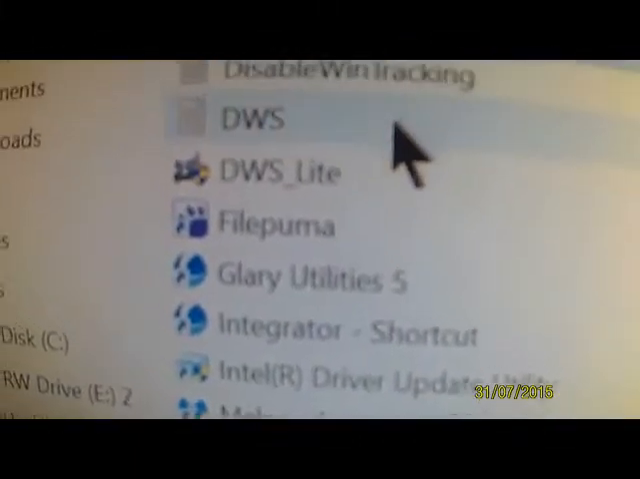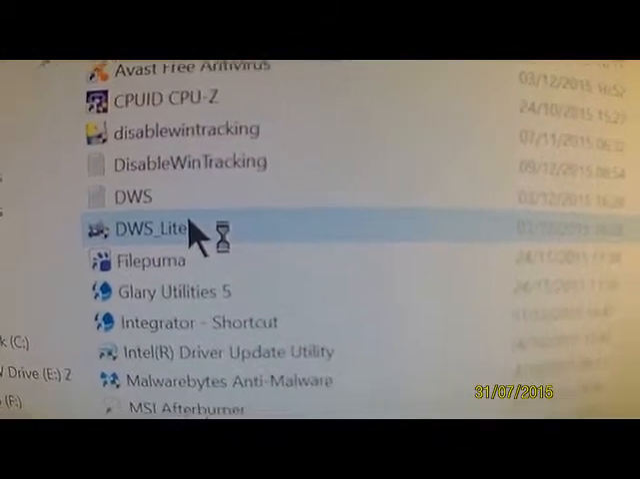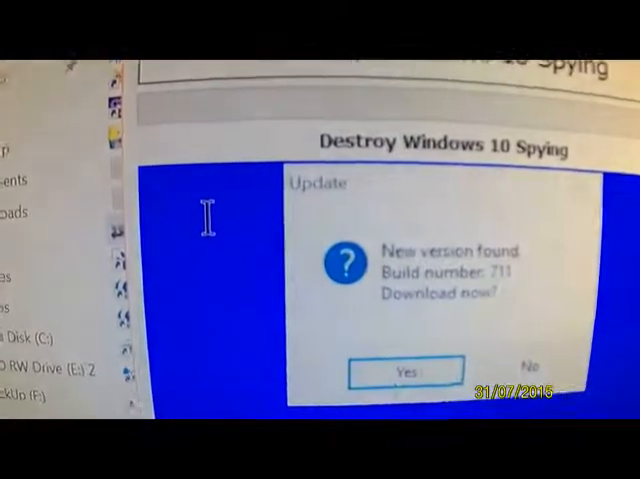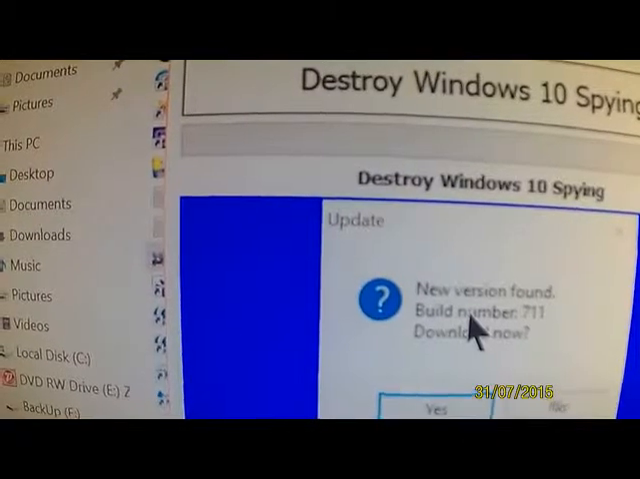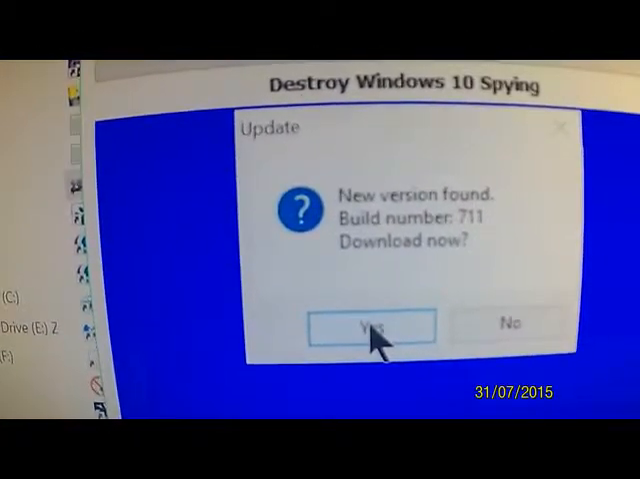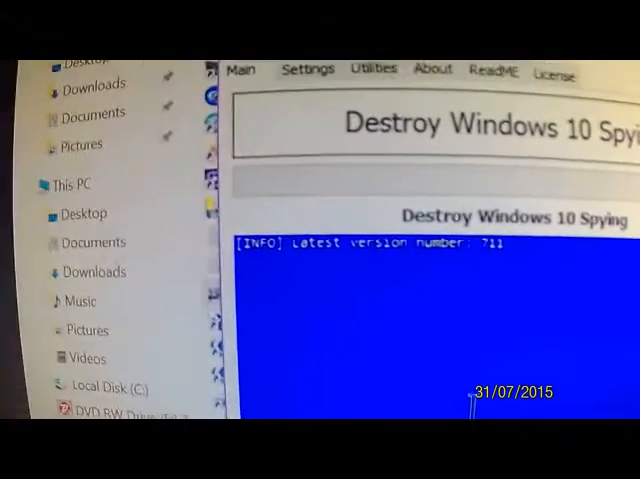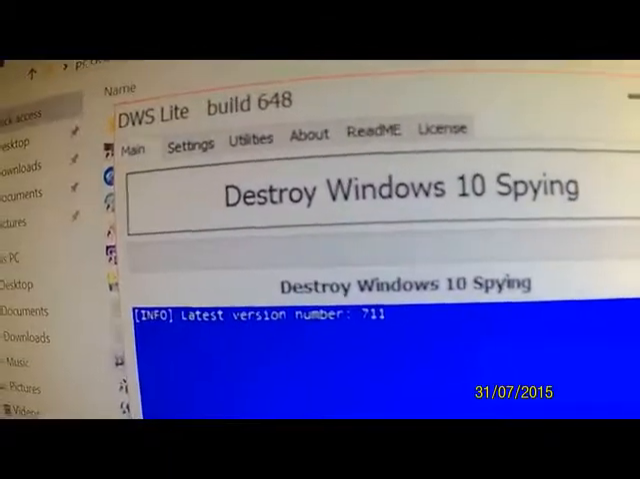And then we go down to the next program, which is DWS Lite. We'll run this one. And what we've got here is a new version found. Right, click yes. I'll show you how we do it. I'm glad it found a new version.